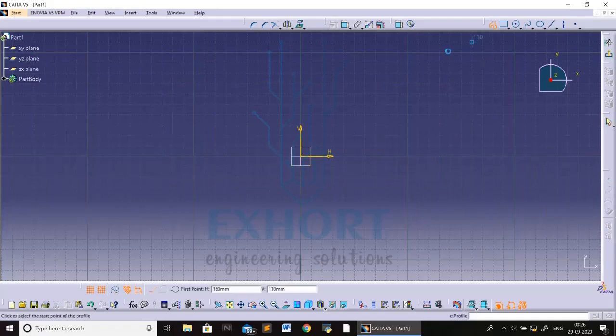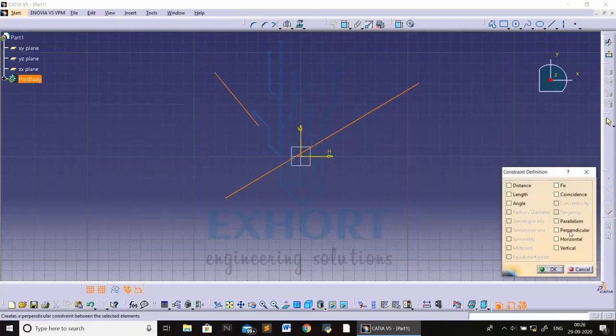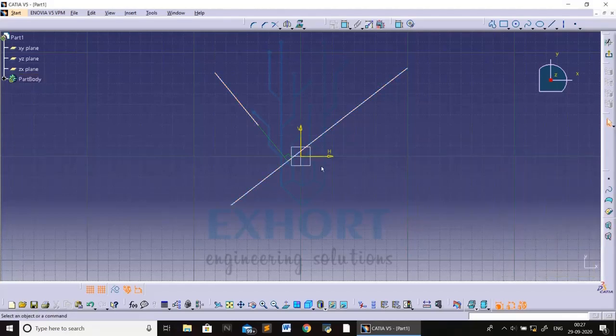Now suppose I have two lines like this. We call them line 1 and line 2. Now I want line 1 to be perpendicular to line 2. So just press the Ctrl button and hold it and click both these lines and click on constraint defined in dialog box. As you can see, the option perpendicular is available. Just click on it and your two lines will be perpendicular to each other. Line 1 is perpendicular to line 2, as you can see.